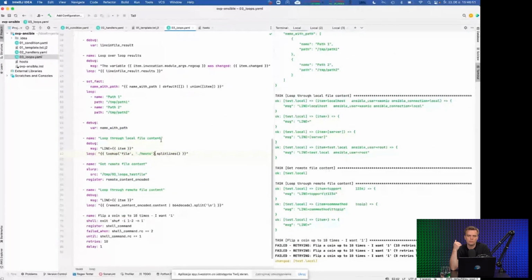In this case, I would need also to split the lines, because I don't need the whole contents of the file. I would like to use these contents and split based on the line separator, so that I will have items generated for each line. And notice here that I have line entries. This is exactly the content of my inventory file.